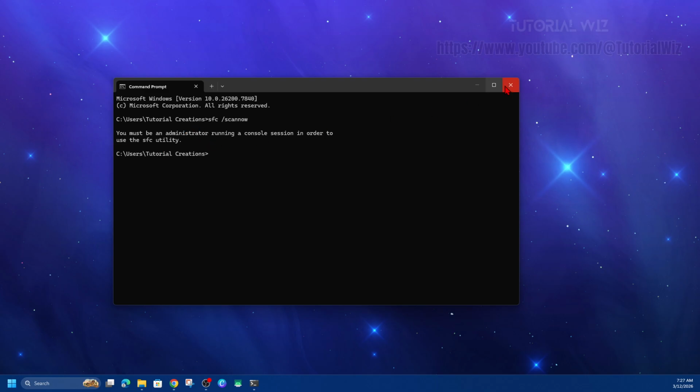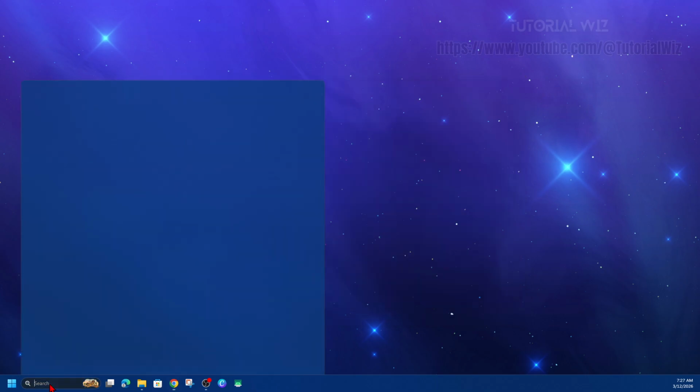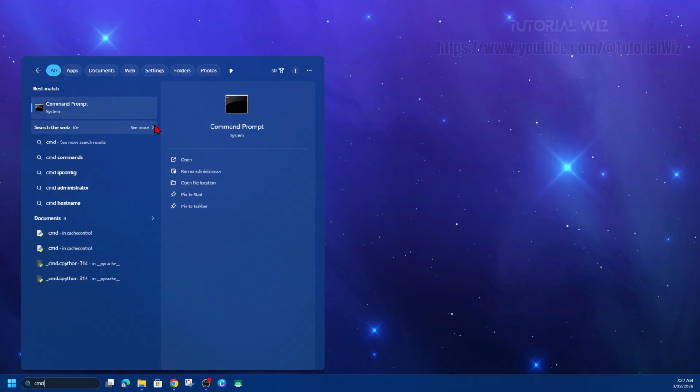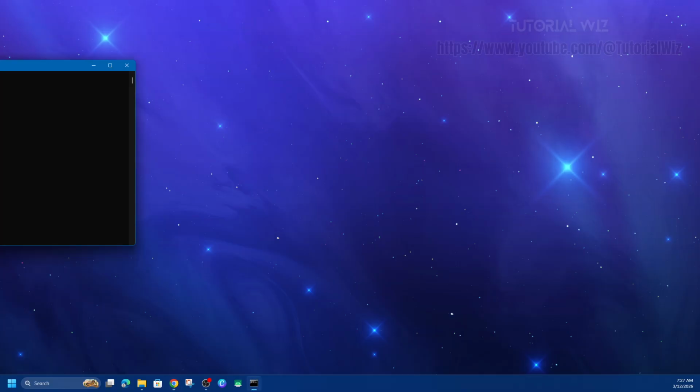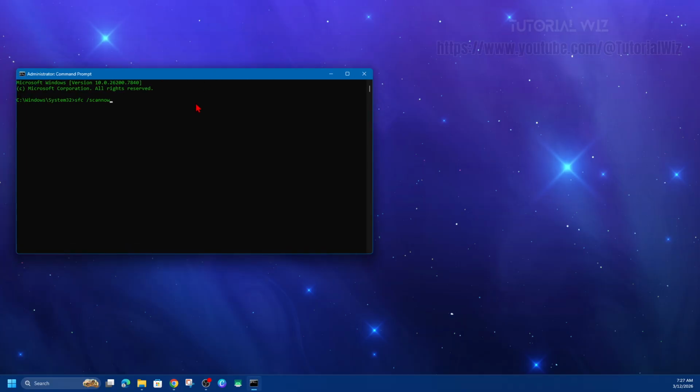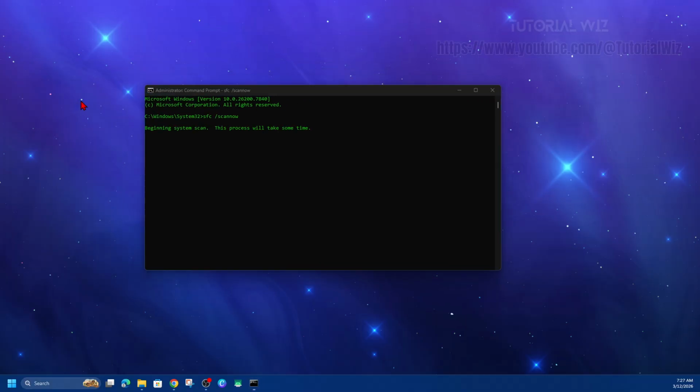Now, you might get this error. So what we need to do is open CMD as administrator. So run as administrator. Click on yes. And then type that in again, and then hit enter. Now that's going to start a system scan.